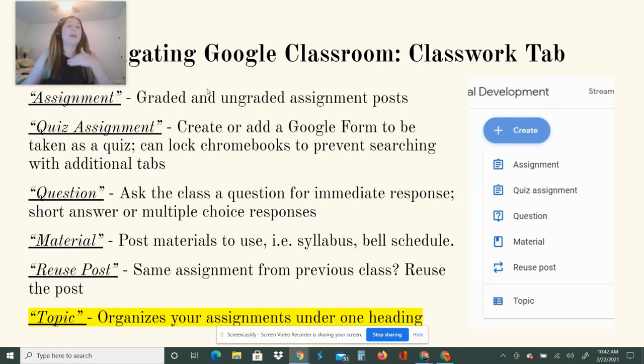Or you can create a graded or an ungraded assignment post. For a quiz assignment, you can specifically create or add a Google Form for a quiz. Within the Google platform, you can create your quiz, and if students are taking this quiz on a Chromebook, you can lock the screen so that students can't access an additional tab at the top of their screen and start looking up the answers to your quiz.